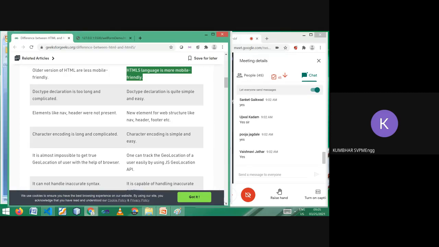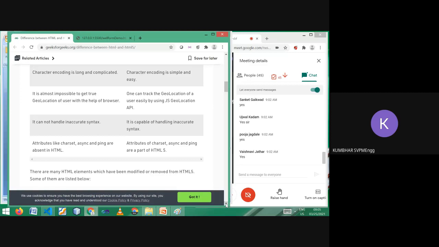Geolocation we have seen. This is one more. HTML4 cannot handle inaccurate syntax, but HTML5 is capable of handling inaccurate syntax. So in that sense, we can say this is more intelligent to understand it. Attributes like charset, async, and ping are absent in HTML4, but in HTML5, attributes like charset, we have seen this charset UTF-8 to mention what type of encoding we are going to use. Async and ping are present in HTML5.